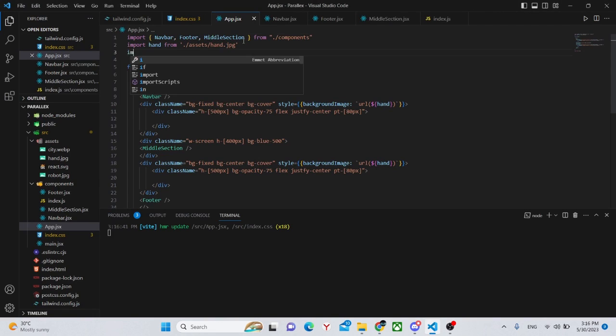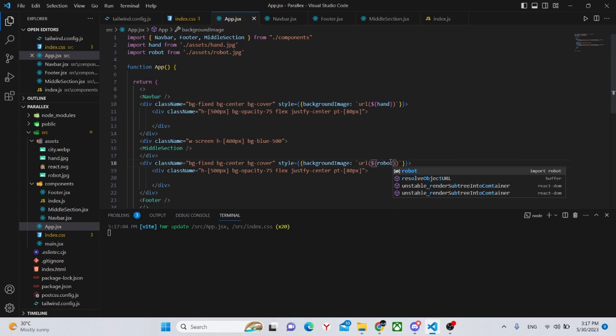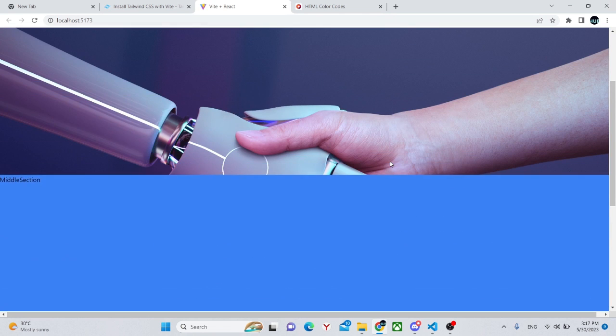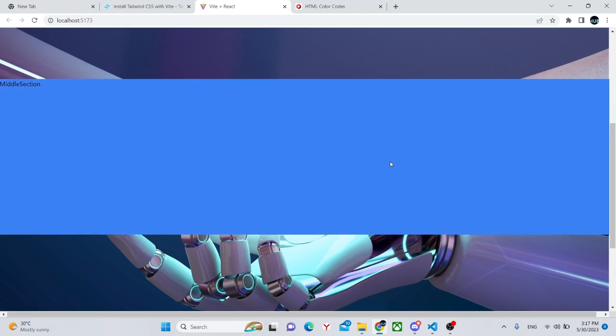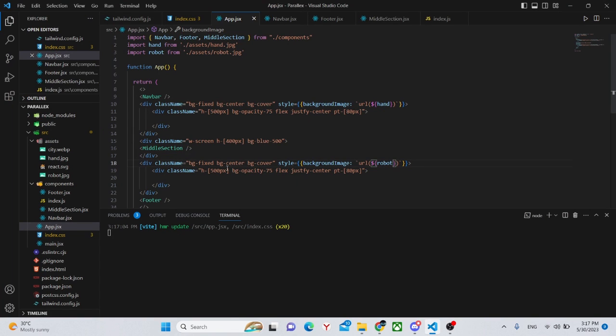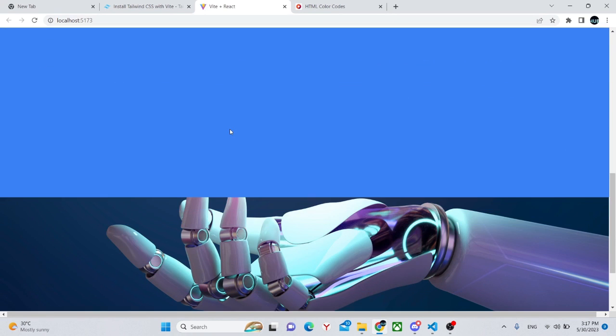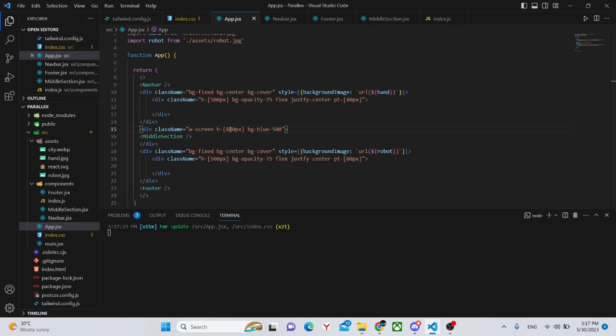However, we can add another one. For example, import robot from ./assets/robot.jpg. And instead of hand here, write robot. Now, when we scroll, we have this image, and it seamlessly merges into it. To make it look like there's really two different images, we can make this section larger. The middle section, for example, to 800 pixels. This is how you can manipulate it.